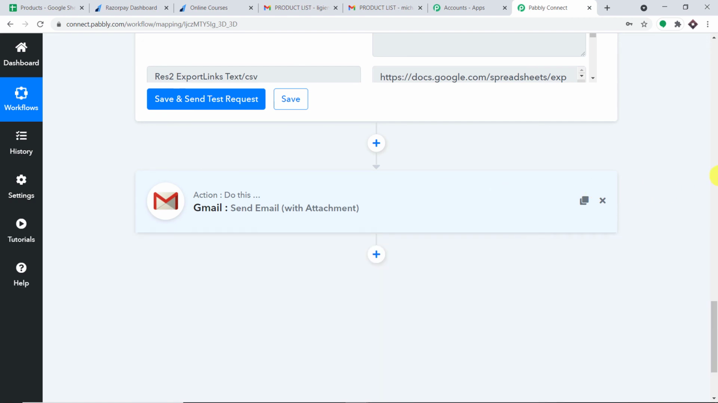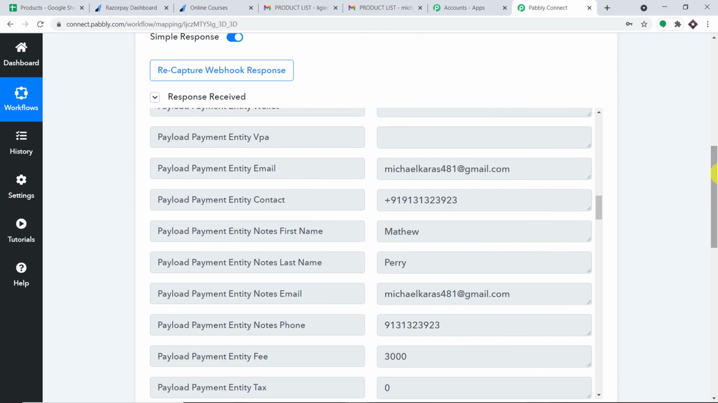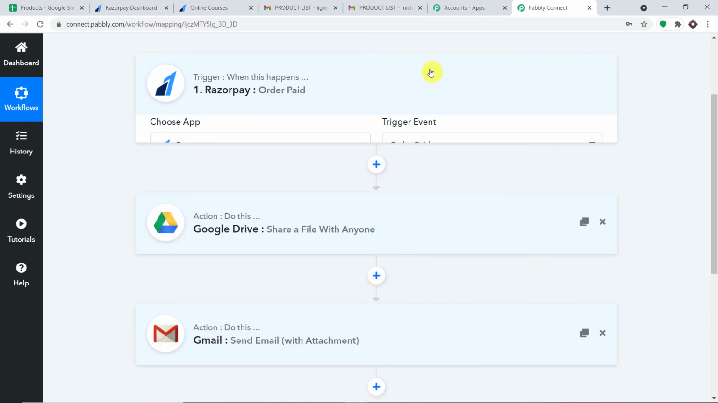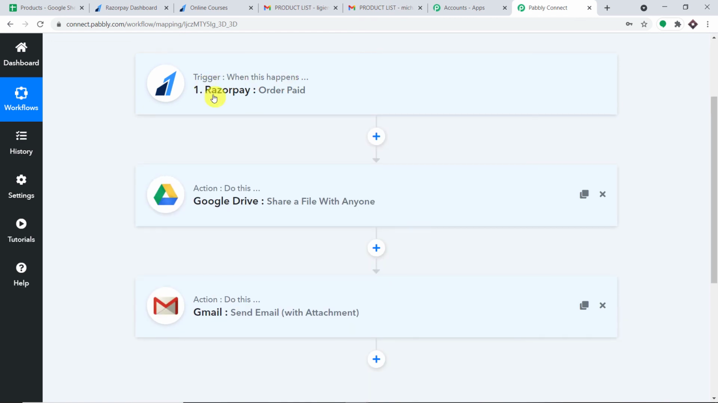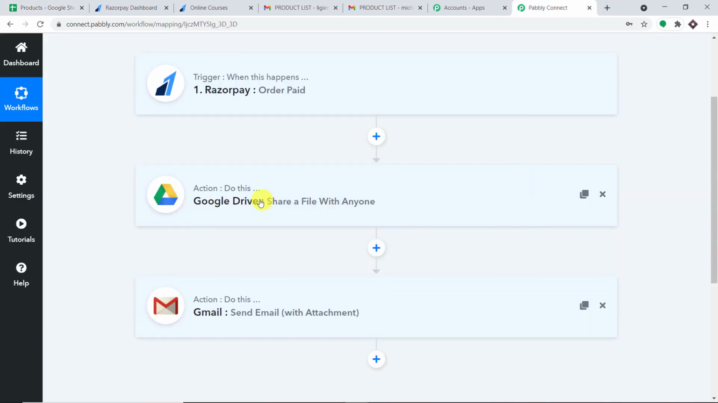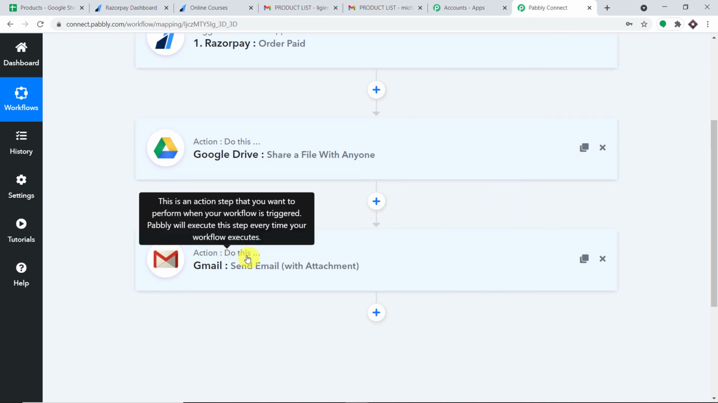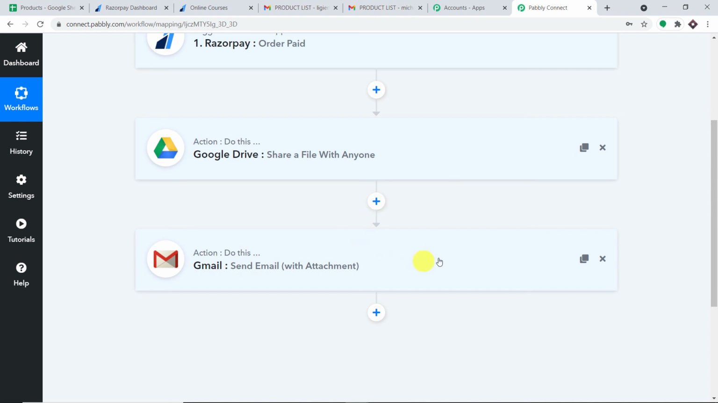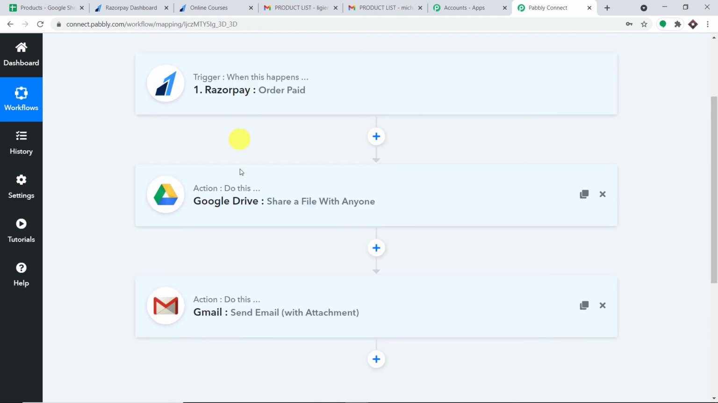Now before you leave, let me just explain to you the whole mechanism in a nutshell. So here I'm just minimizing all of my windows. So basically this is the whole process in a nutshell. First you integrated Razorpay to Pabbly Connect, and this particular file, that is the product, is present in my Google Drive. So I made sure that I create a shareable link, and after that you have integrated Gmail to Pabbly Connect, and then you have composed a message, attached the file link and sent it. So now there is a perfect flow of data between Razorpay and Gmail. Excellent.